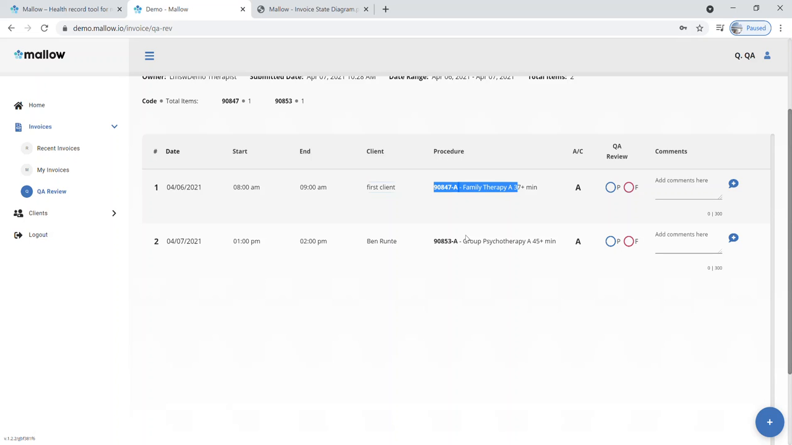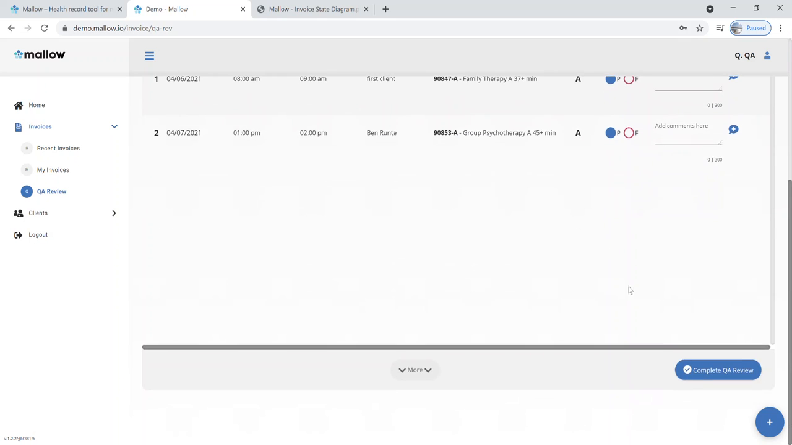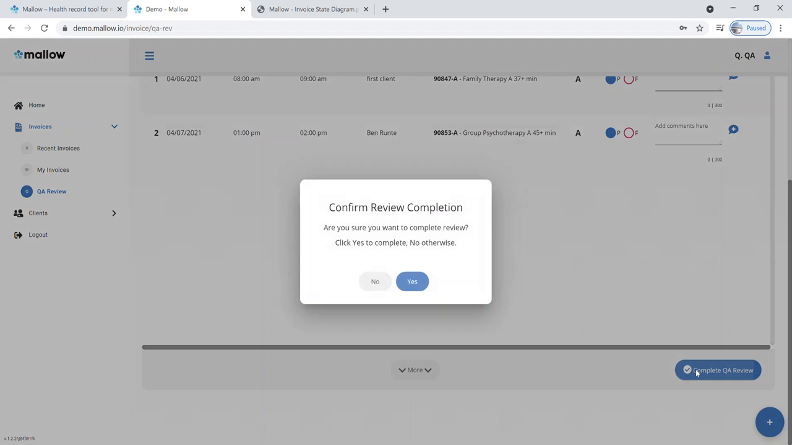So let's say that this invoice passes the QA review process. Let's say that the first item on this invoice passes the QA review process. The QA person that's logged in would select P for pass, and then they would move on to the next item on the invoice. Let's say that this second item within the invoice passes as well. The QA review person will select P for pass. At that point in time, the QA review person can click on complete QA review.